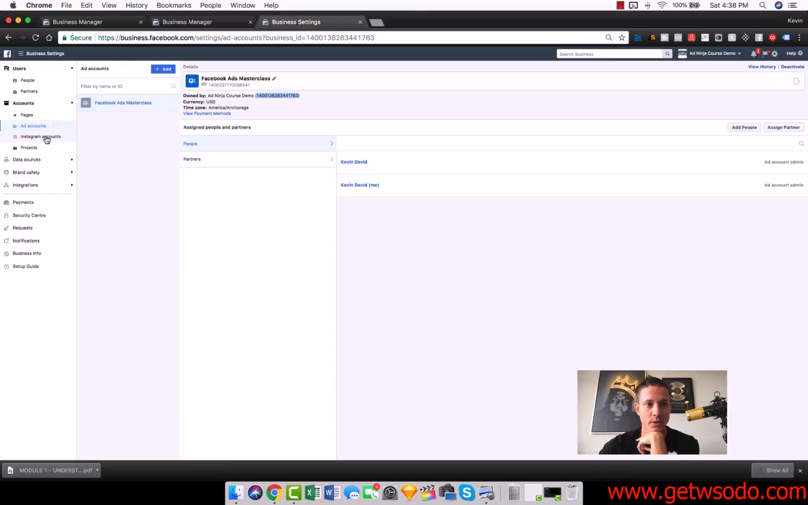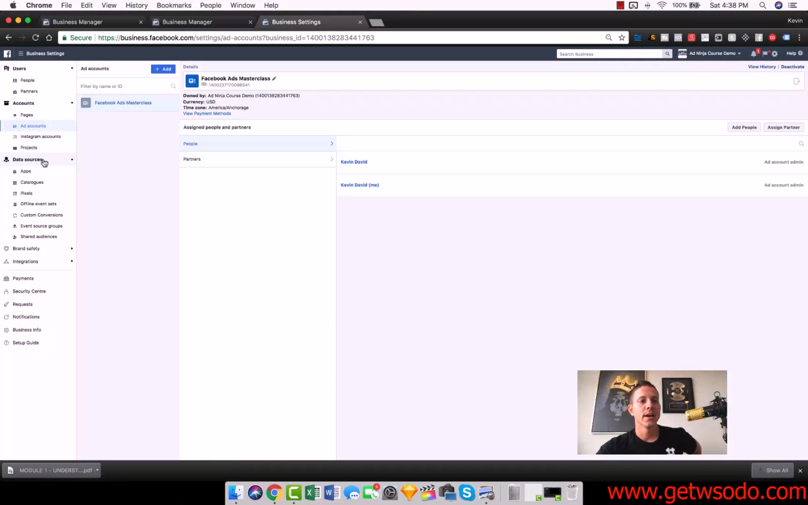Obviously, this is where you can add your Instagram account, a projects folder if you have big teams and things like that, and data sources. Most of the time, the only thing people are going to be super concerned with here under data sources is pixels.